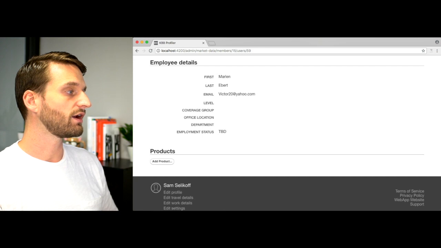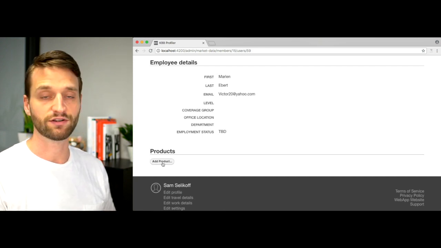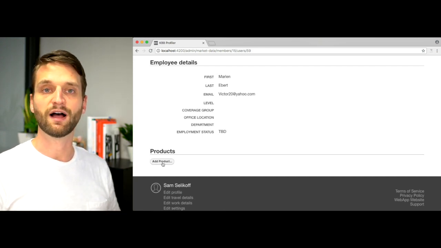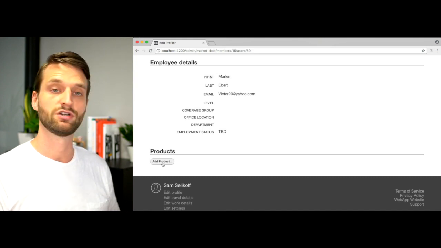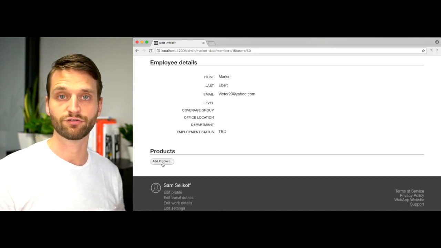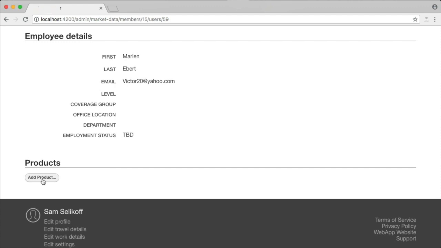So a common way to speed up the perceived performance of an Ember app is to be a little more intelligent about how we load data. And in this case, because these products aren't even needed until the user clicks this button, there's no reason we should block the initial render of this page just to load those products and subscriptions. So what we're going to do is fix that.